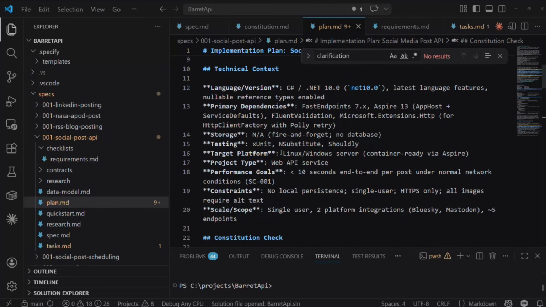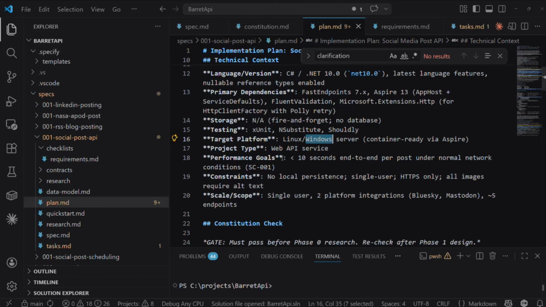I think one was the target platform, because I hadn't defined where this was going to be deployed. It said needs clarification, so I put in Linux or Windows Server, because it was going to eventually go to Azure App Service, but I hadn't decided whether it was going to be a Linux instance or a Windows instance. Another time, a lot of times for performance goals, it might say needs clarification, or it might suggest what the performance metrics should be.